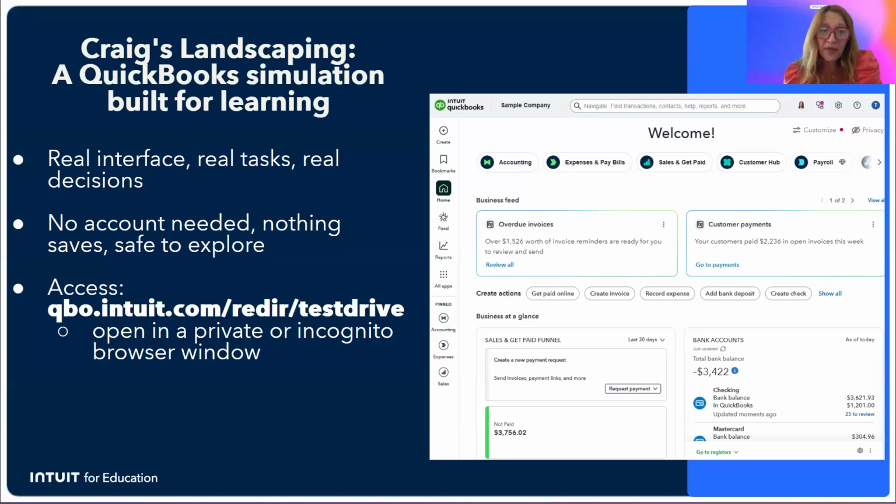I think if you're using Google Chrome, Google is saving your passwords and automatically updating it. I found that if you go to your web browser and just type in Craig's Landscaping Intuit test drive, and then click on the link through Intuit, maybe that will work.